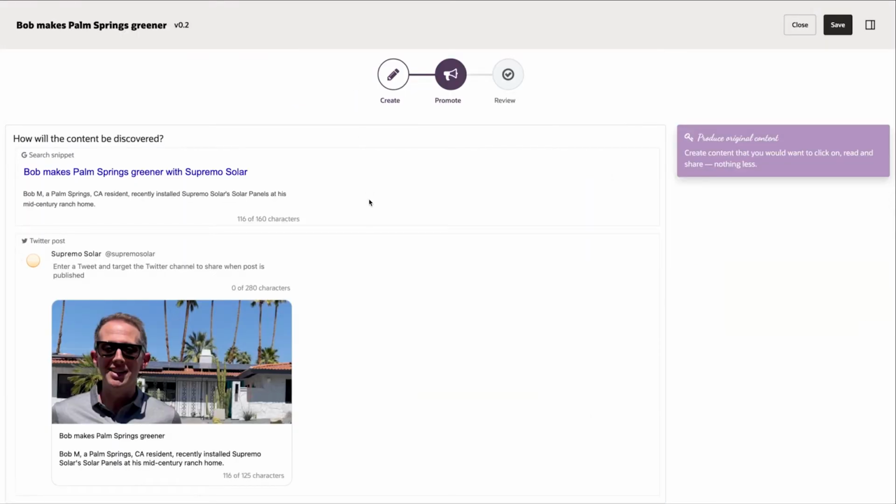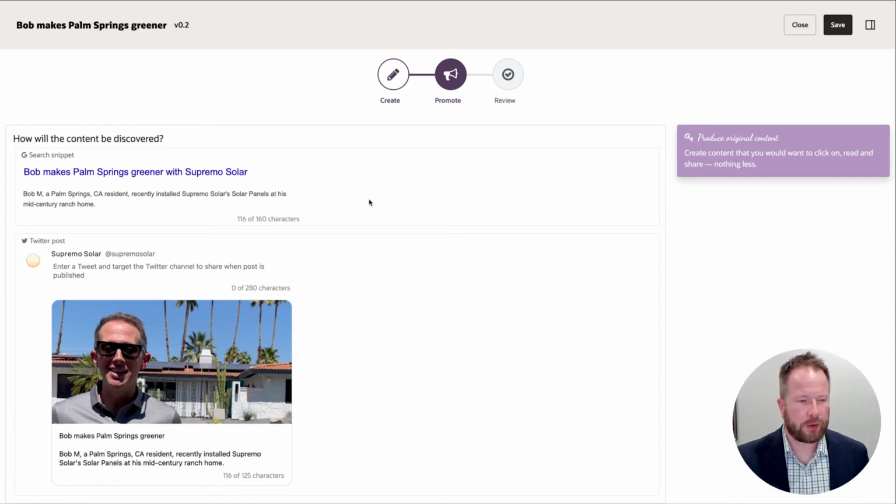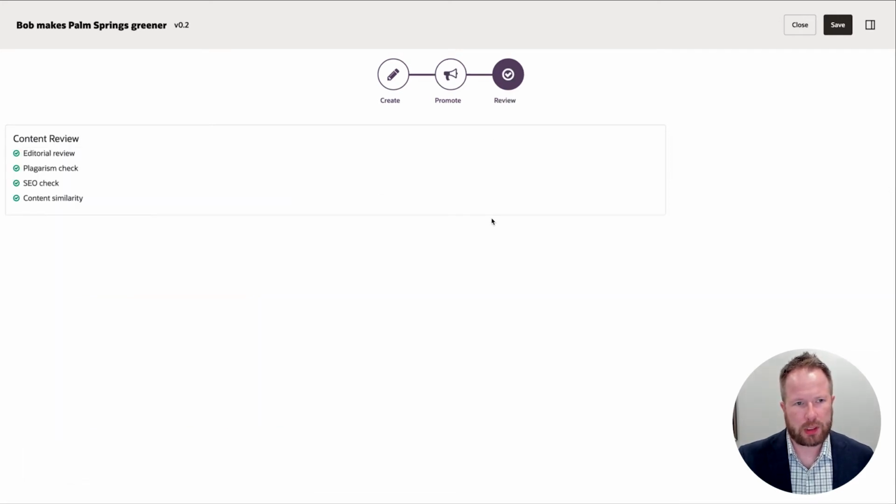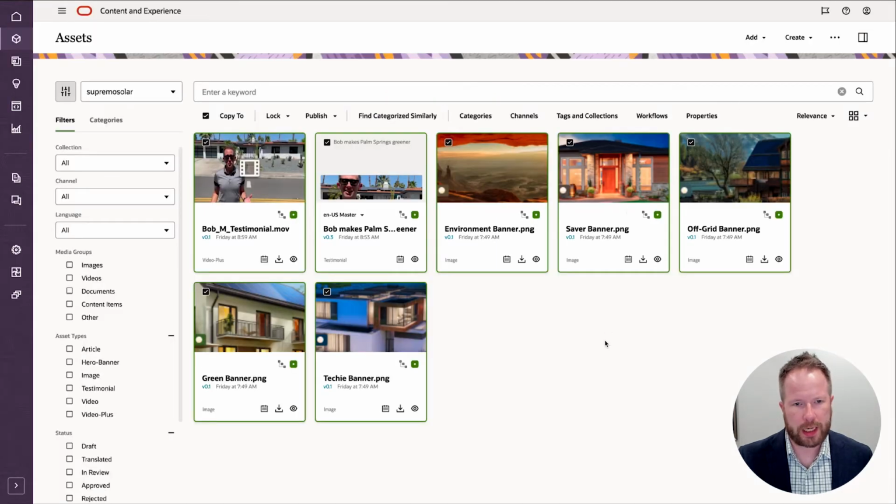Next, I can move on to export wizards. So for example, here, we're optimizing this content for blog posts with SEO and even previewing what it would look like when we post it out to Twitter. Last, I can go through a content review phase, and this looks good, so I'm going to save it.